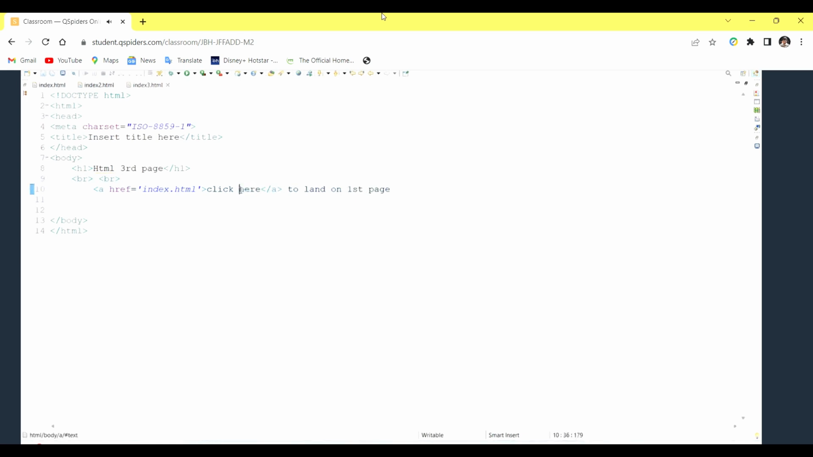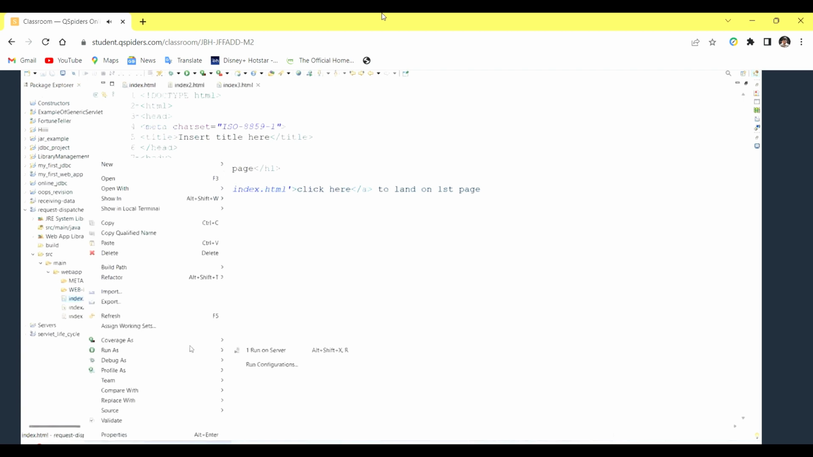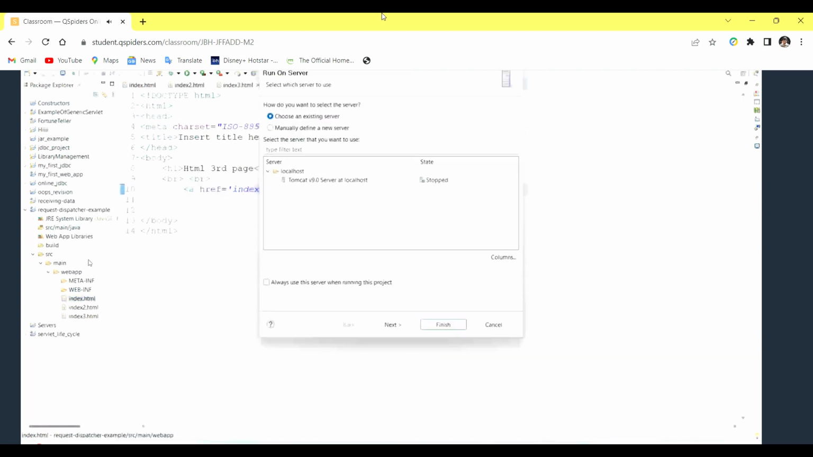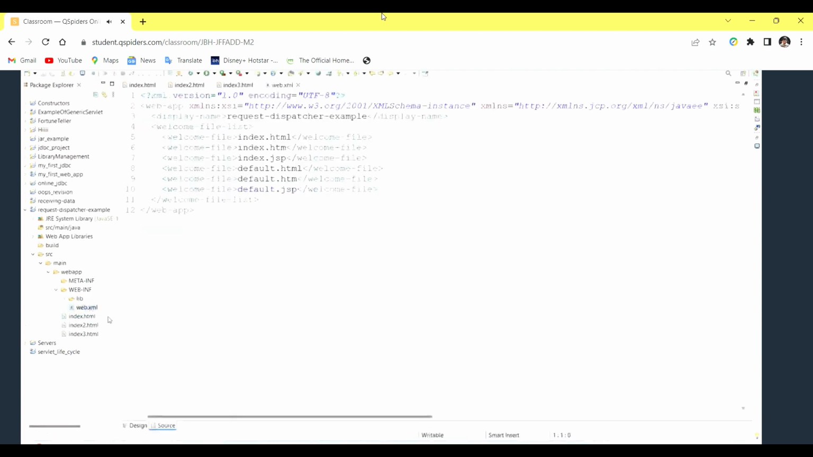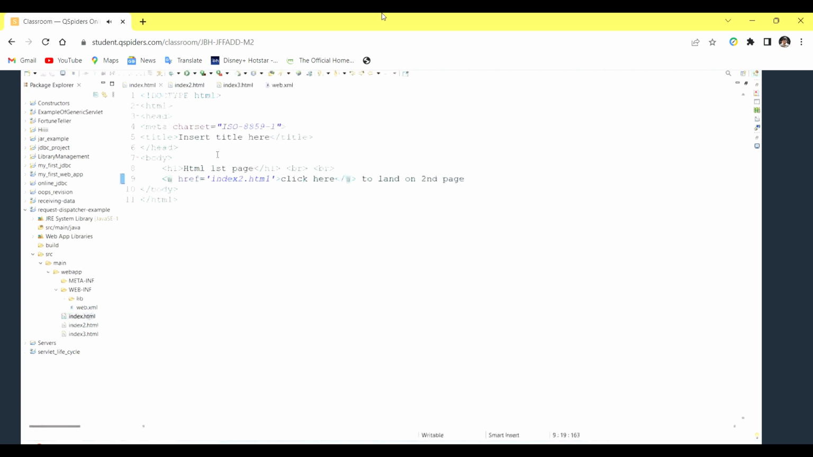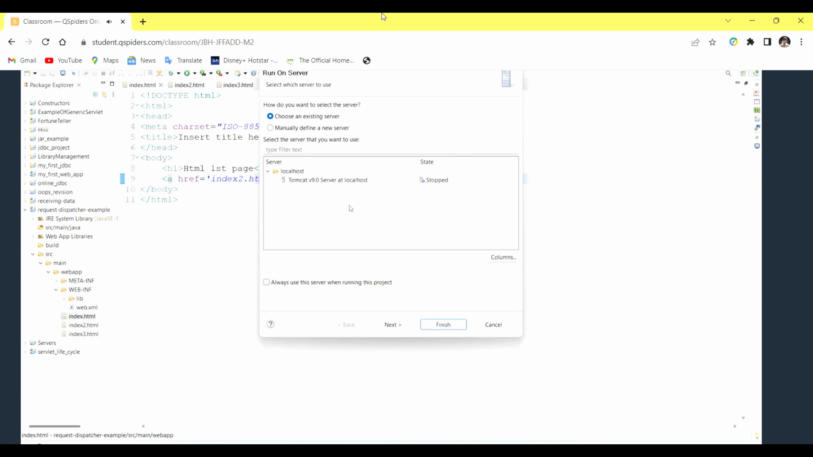So let us execute this. Run on server. I'm not going to a servlet, so there's no need to take the help of web.xml configuration. You are going through HTML pages only. If you are going to the business layer, at that time it is required, but you are not going to the servlet side. So only HTML page communication. Right click on index.html, run on server.